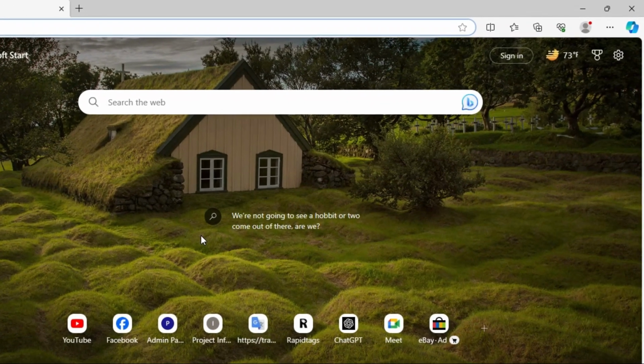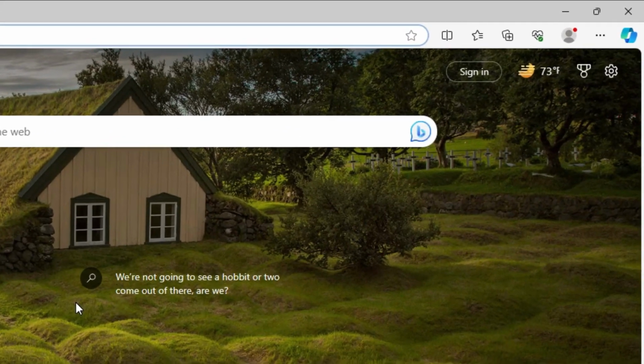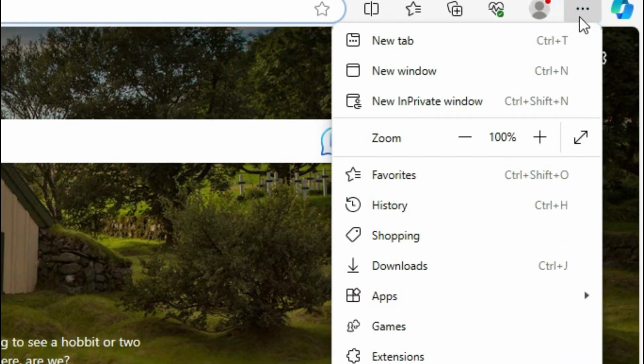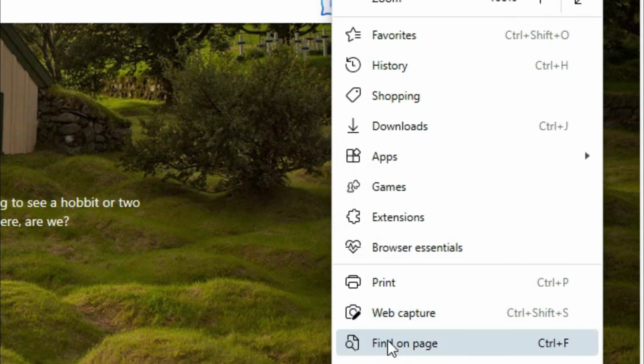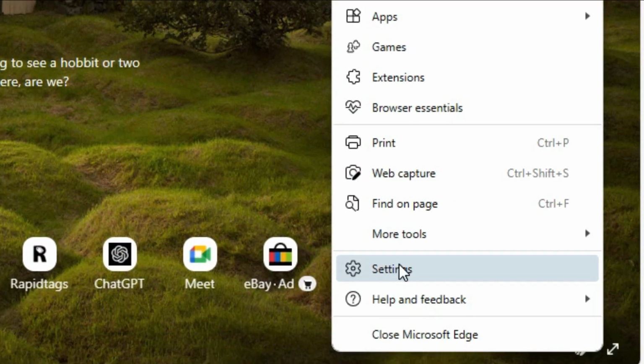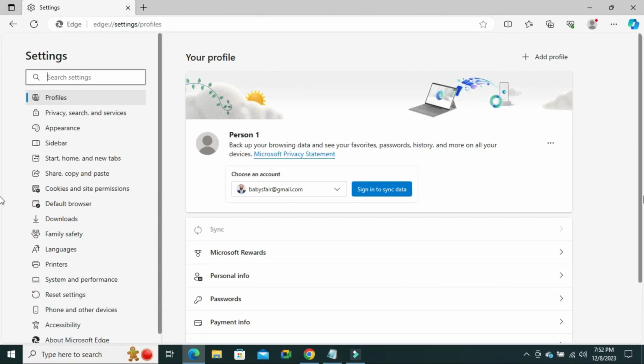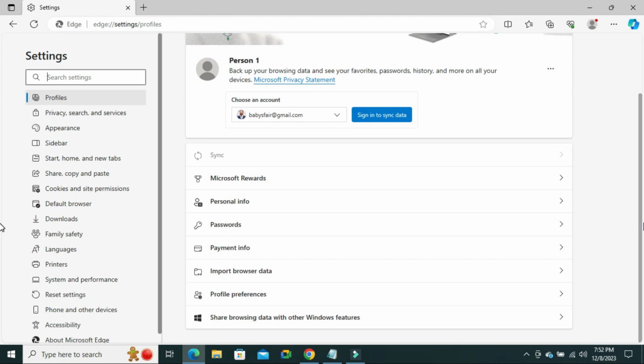To transfer Google Chrome data to Microsoft Edge browser, click on the three dot icon on the upper right corner in your Microsoft Edge browser, then click on Settings. Now scroll down. You will find an option here, Import Browser Data. Click on Import Browser Data.